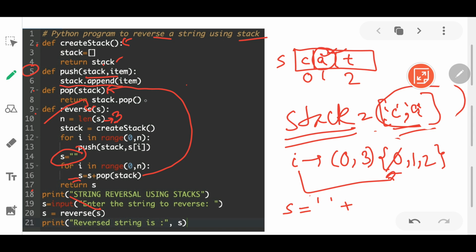So after that the removed element is returned to line number 16. So we have s equals an empty string. Empty string why? Because of line number 14, plus the popped out element. Which is the popped out element? The last element, which is T. So we have T. I think you already know about the concept of concatenation of strings. Concatenation means joining two strings.